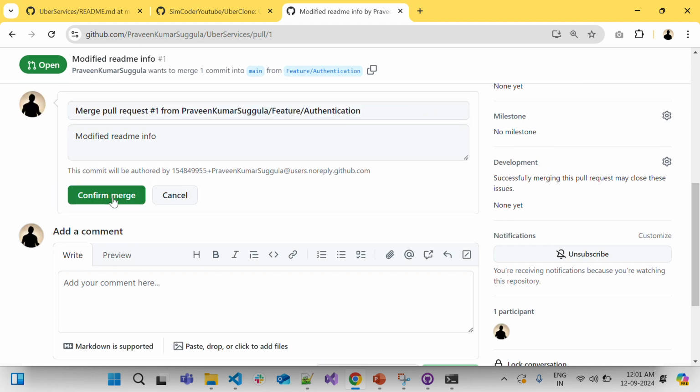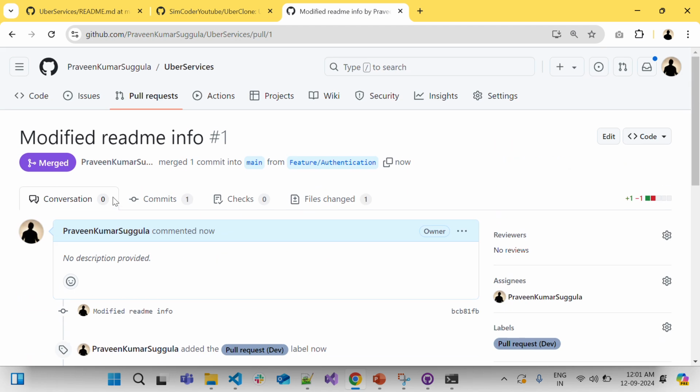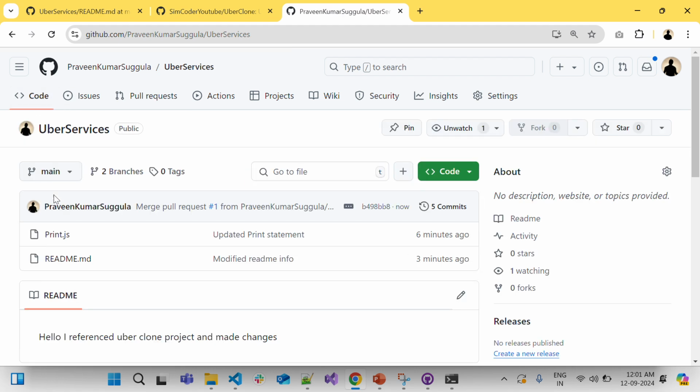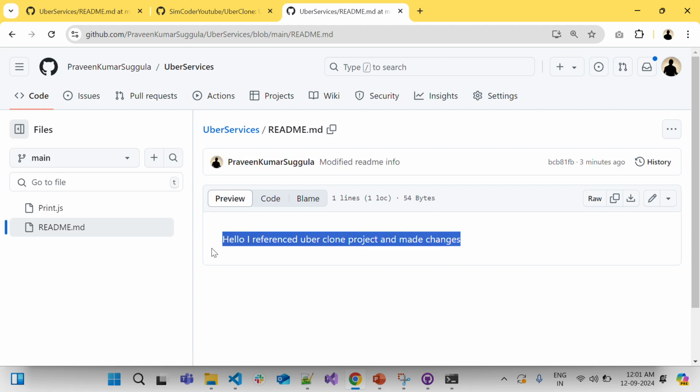When I make these changes, since I don't currently have reviewers to approve, they are merged. When I navigate back to the main branch and check my changes, see my README file updated from Uber services to the hello I referenced in the Uber clone project. This is how we can do it.